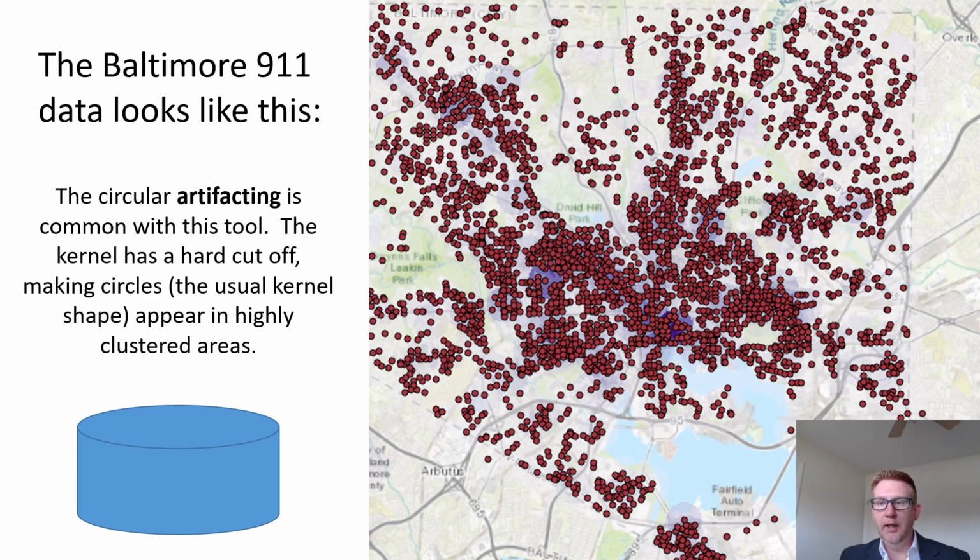Here then is the point data as a reminder. It looks something like this. So we've got point data overlaid on that, and it doesn't match up at all with this hockey puck idea.